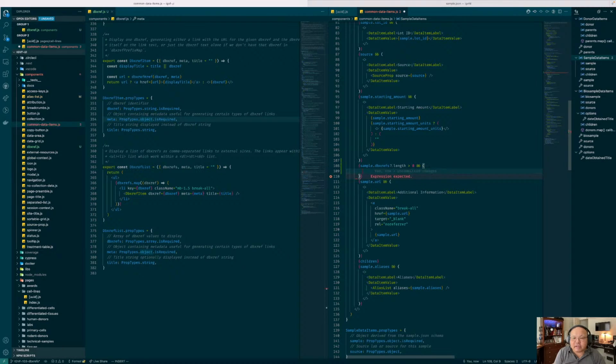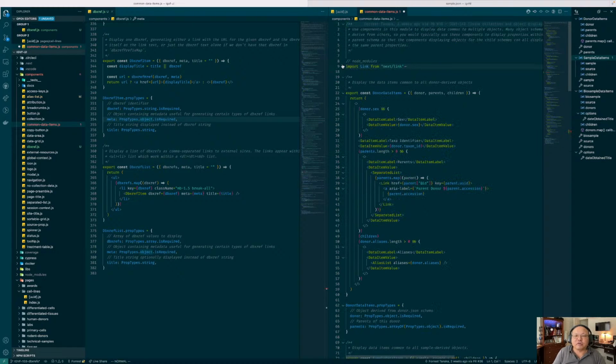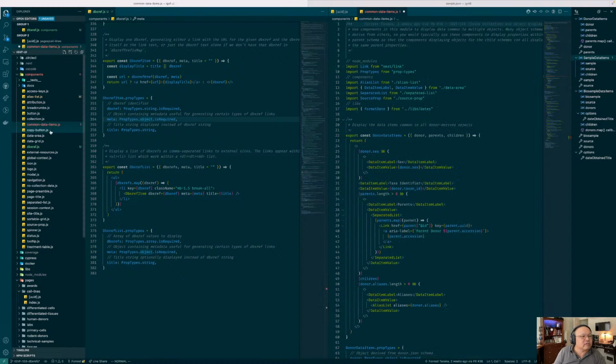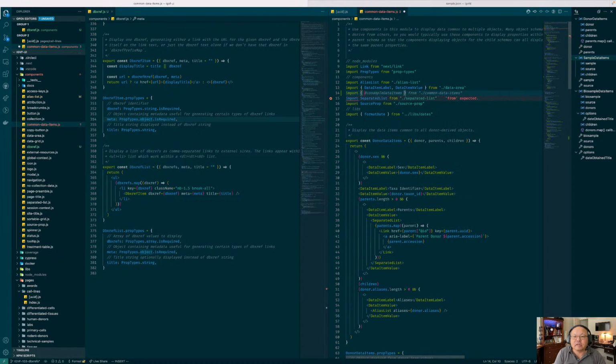And so in this case, I'm going to call dbxref list because this is an array, obviously. dbxrefs is sample.dbxrefs, and I need to import from dbxref. So that's components right here. Import dbxref list from dbxref.